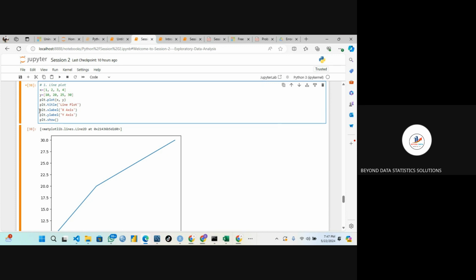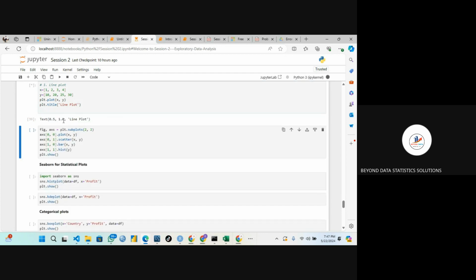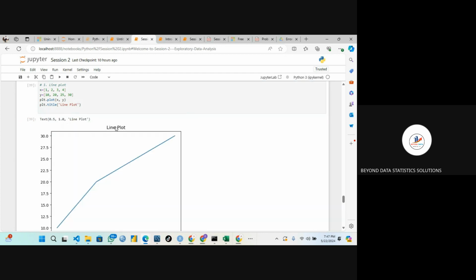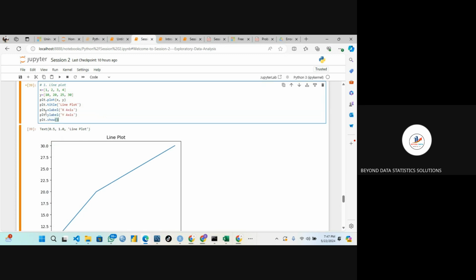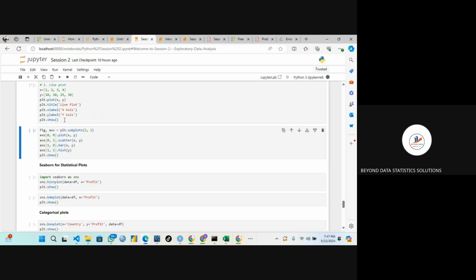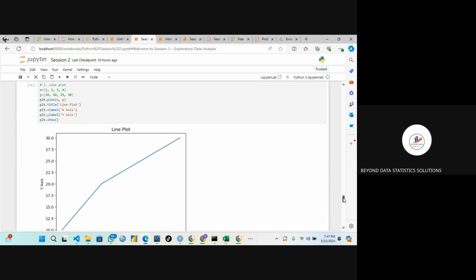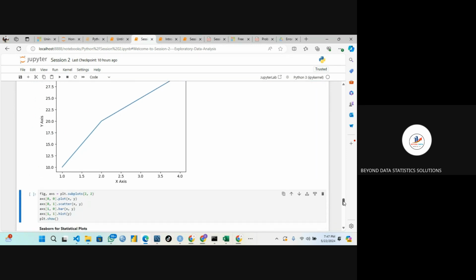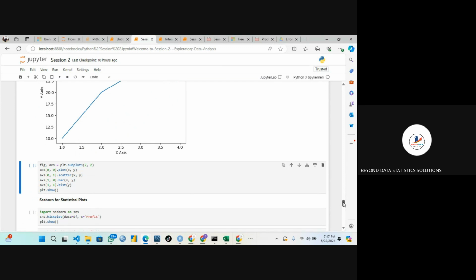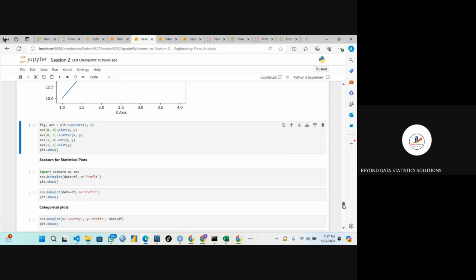Let's remove this. So we have added a title, and again, we can return and add X-axis, add Y-axis, or run everything and add dot show, so that we can see everything all at once. So that's how we create a line plot in Python.